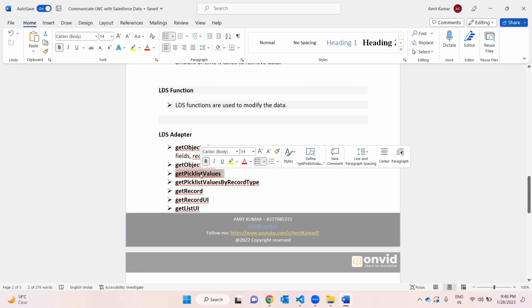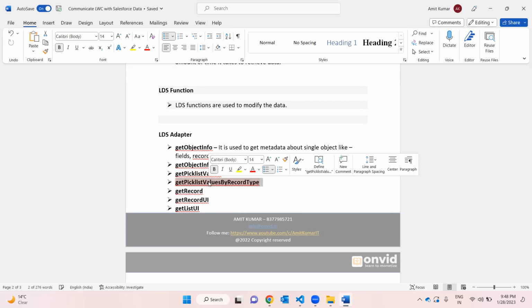Then there is getPicklistValuesByRecordType. For example, on account there are so many picklist fields. If I have to display one picklist or two, I can show them one by one. But if I have to display all of the picklist values present in the account object, or whatever object you are going to use, we can use this adapter. This will give you all the picklist values, meaning all the picklist fields on that object, and you can show the picklist values on the screen.